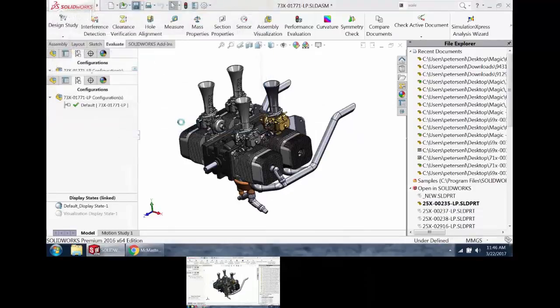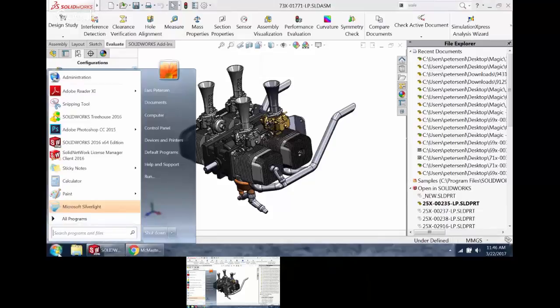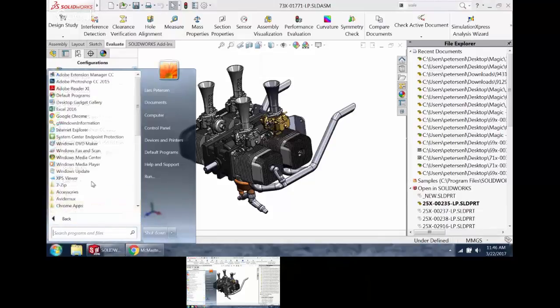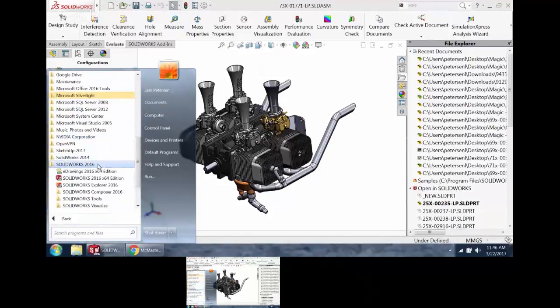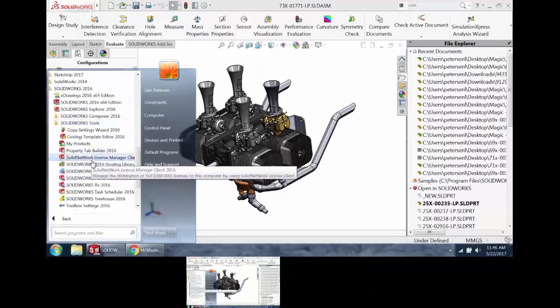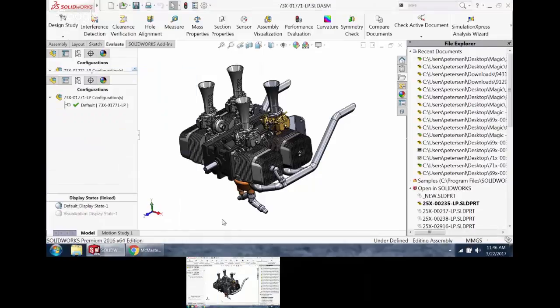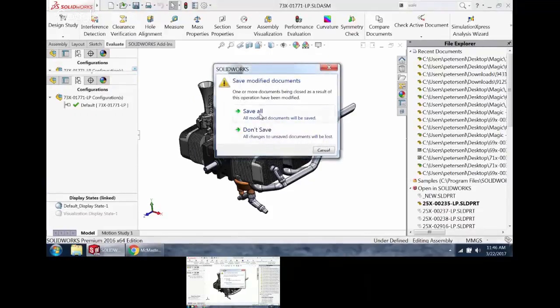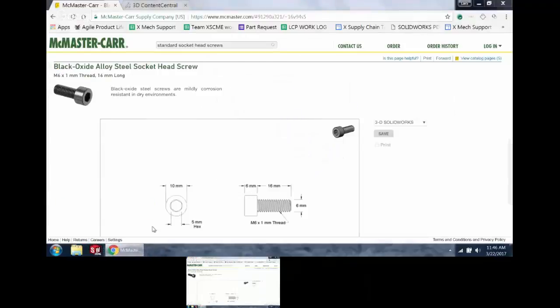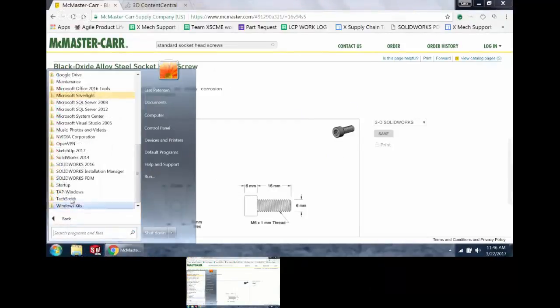Okay, I wanted to show you a couple of other things here to make life easier for you that are not basic SolidWorks tools. They're actually tools you have to look up. Go to your programs, SolidWorks tools. The two that I'd like to talk about are Treehouse and Task Scheduler. So let me get into those.